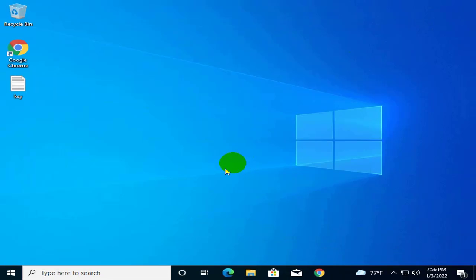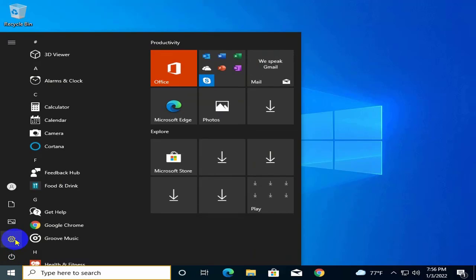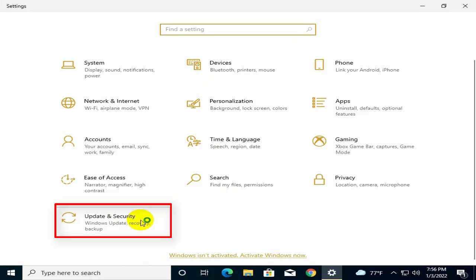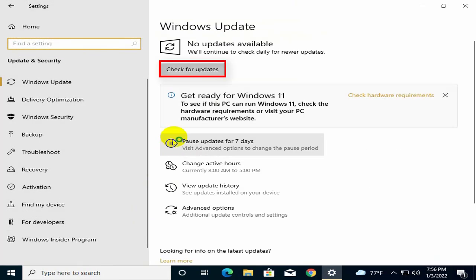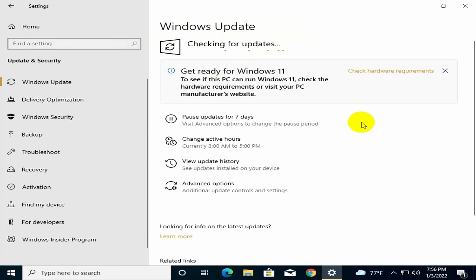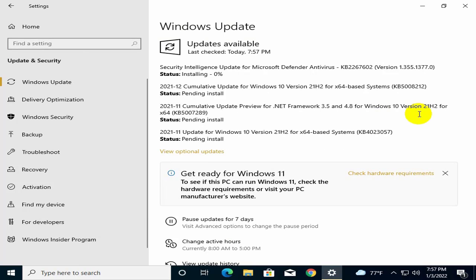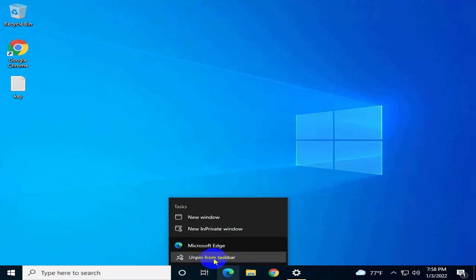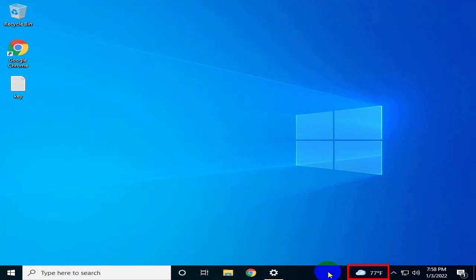After upgrading, you should go to Windows Update to update drivers as well as new Windows updates. From the Windows icon, select Settings, then select Update and Security, then select Check for Updates. While waiting for the update, you can delete unnecessary icons on the taskbar and turn off the weather forecast to avoid a misplaced taskbar.